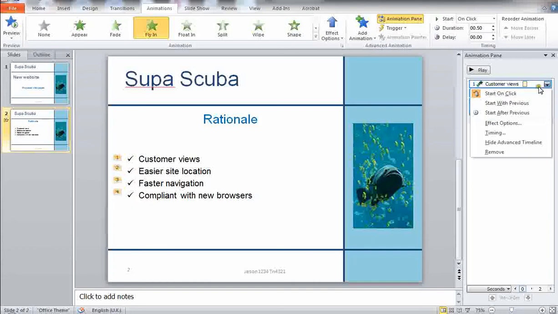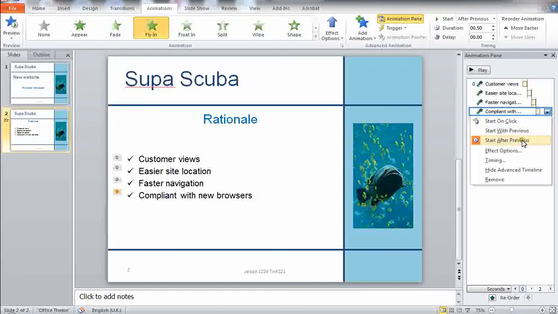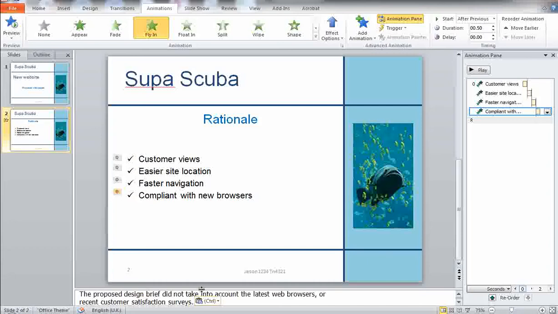I don't want to have to click my mouse button to get each bullet point to come in. So I'm going to click the down arrow here and click start after previous, and then the same with the other 3 bullet points. I could also change my timing there if I needed to, but I'm happy with them coming on straight after the previous. Okay, question number 39 asks to add presenter's notes again. So I'm just going to add the presenter's notes at the bottom of the page in the area here. And that's question 39 done.